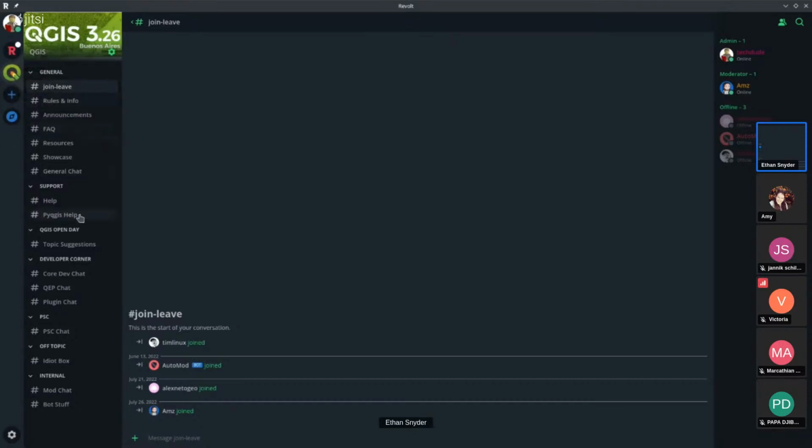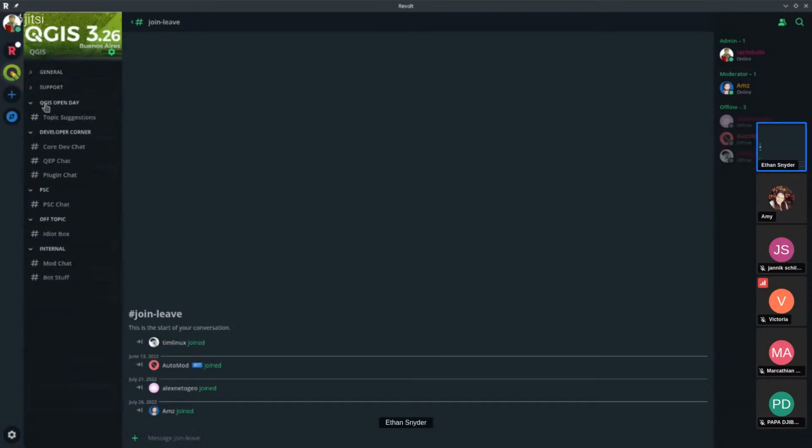Here we have all the list of rooms in this community that are grouped in tabs. So you can hide all the ones that you don't want to see. And this is to help organize the chat so things don't get lost. So we'll start with the general tab. We have join leave. You can see when people join, when people leave.